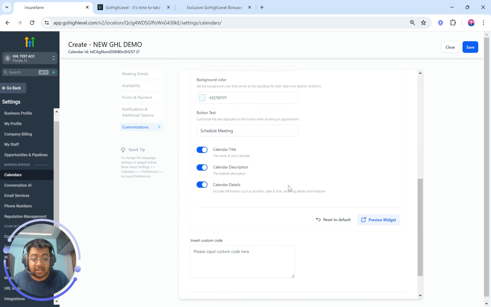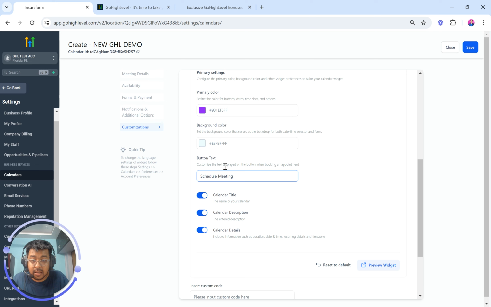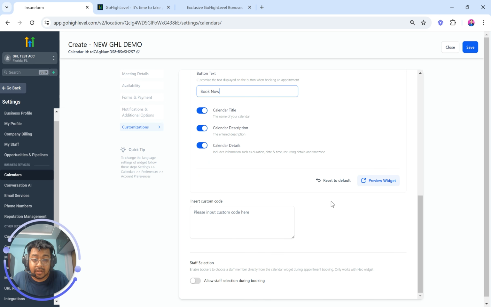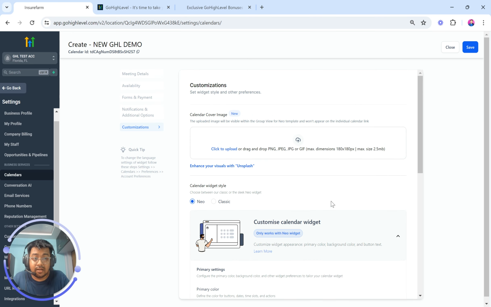And then you can have kind titles, kind description, everything looks good. I like it. For the button here, you can make it schedule meeting, or you can say book now. I'm just going to show you an example so that you understand what exactly you can do with it. Right? I think we're all good here, right? Just let me save it.